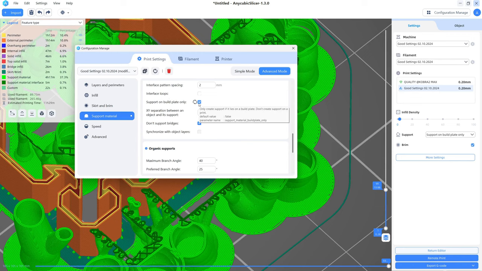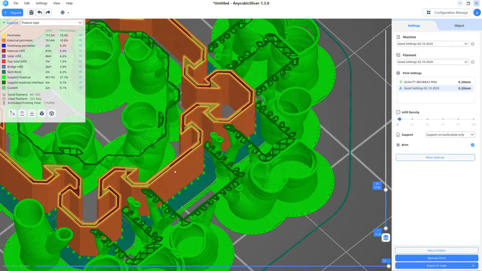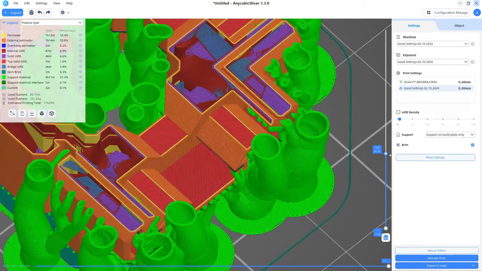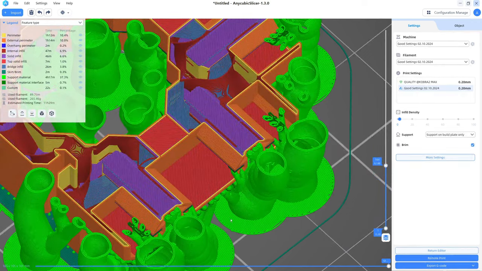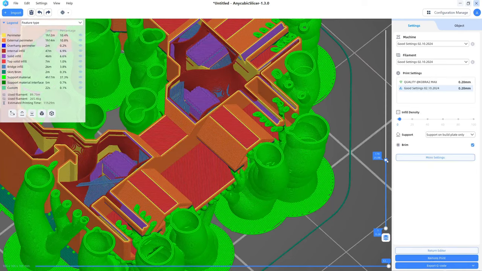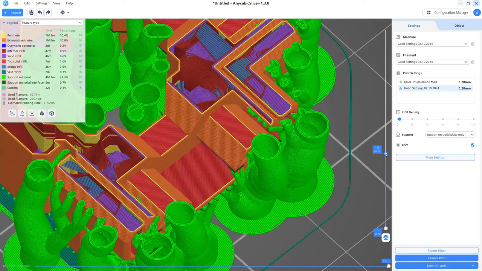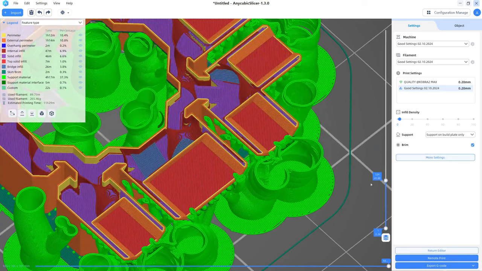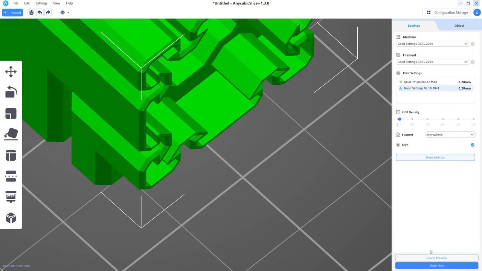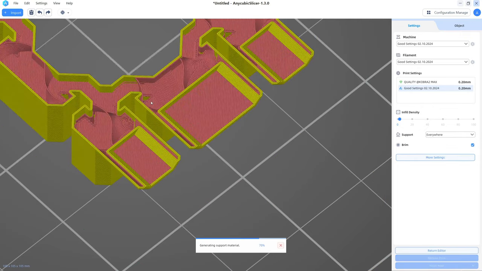Supports on build plate only. What that means is that it's not going to attempt to draw any supports that begin on my material. So you can see, right here, it's curving around and then coming in where this piece needs it, coming from the outside in. It's not starting here. Whereas if I did supports everywhere, in this particular piece, I'm not sure if it will or won't.